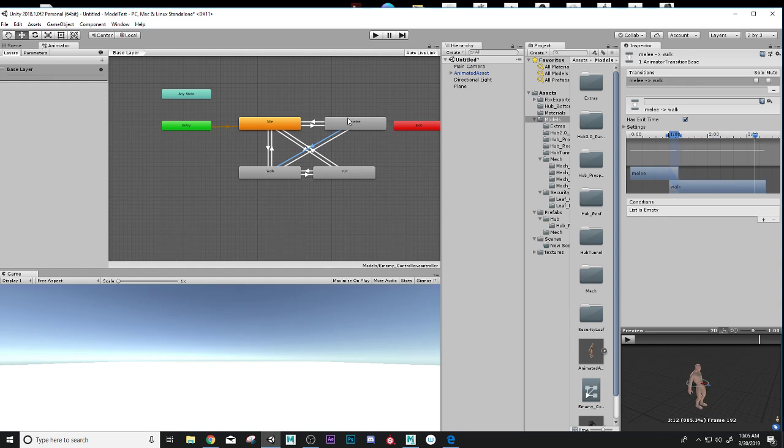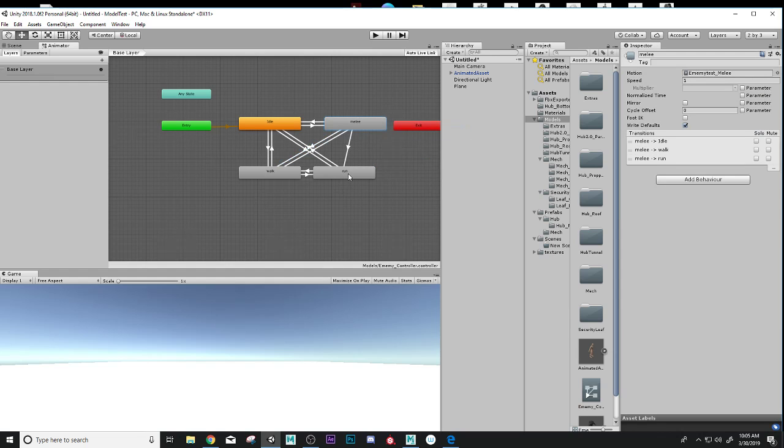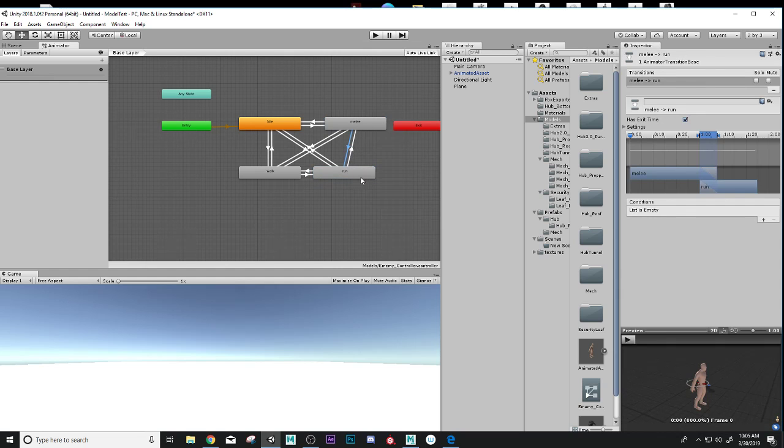That's good. Let's do melee to run. To and fro. Okay. Let's see how that looks. Okay, let's see about run to melee. Okay, that looks good. All right, so that looks decent. We got our first melee in there. We do have a couple other we got to work in here as well.